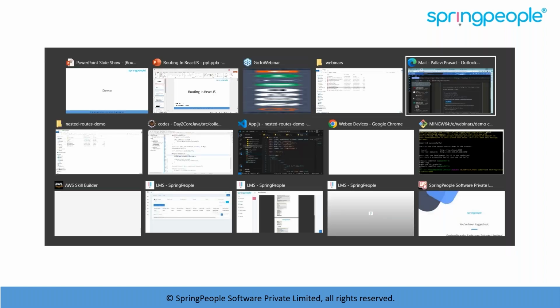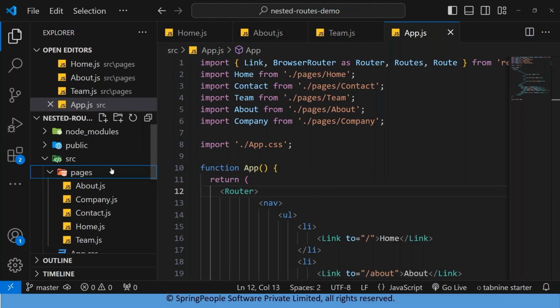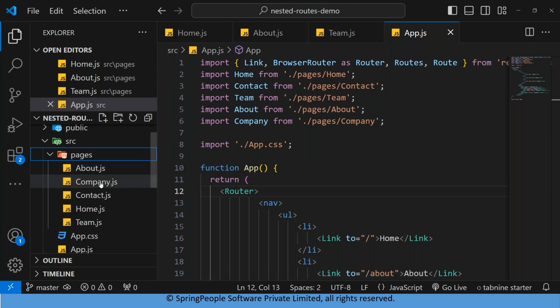So I do have a simple demonstration here. I have created a set of pages. As you can see, there are about 5 pages that I have created. The same example, or a screenshot that I had put onto the slide, I've taken it from here. So this is the data that I am working with. I have one for home, one for team, one for contact, company, and about.